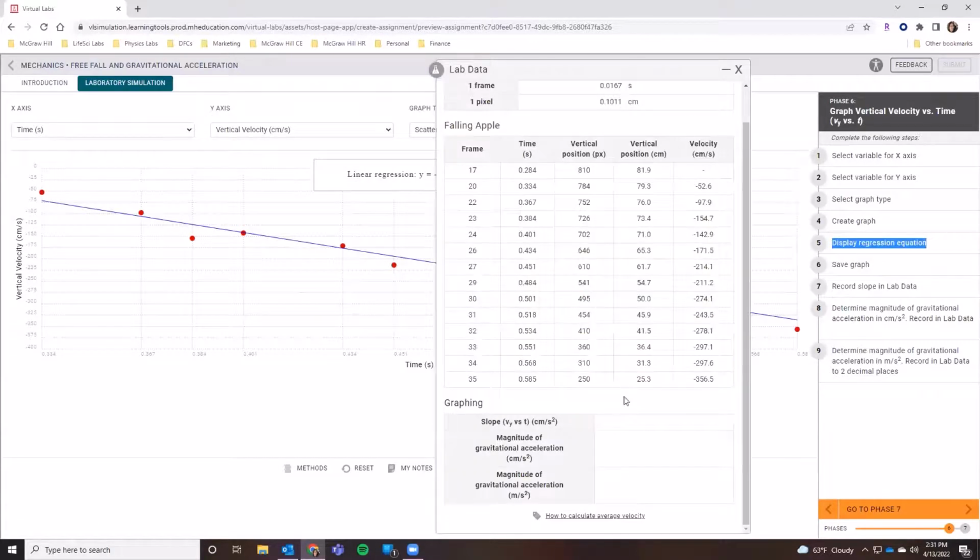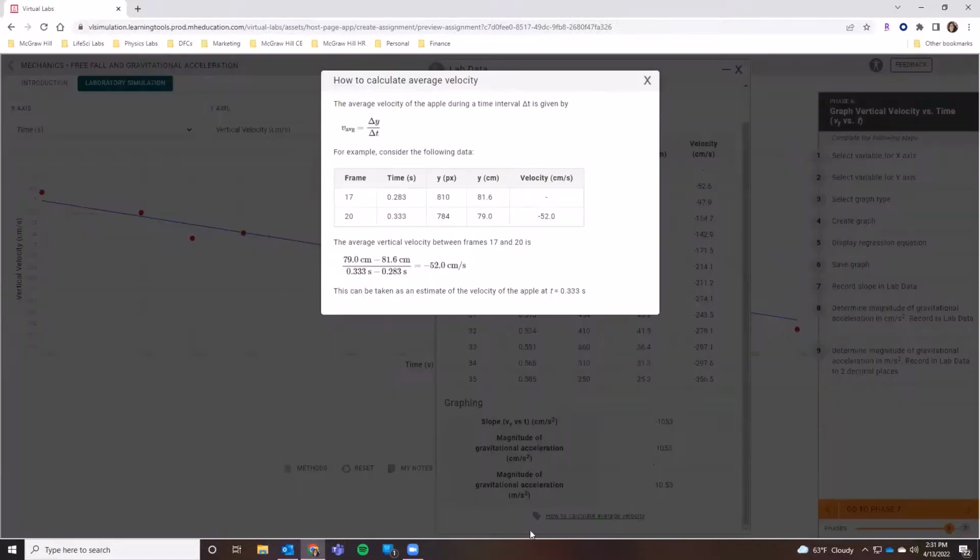Let's open the lab data, enter that slope, and then also determine the magnitude of gravitational acceleration. Now, if we are asked to do these calculations and we're really not sure what to do, there are two ways that we can look up the information as a student. One is the hyperlink down at the bottom of the pop-up box that pops up all of that equation information that we need to make the calculations that we're being asked.